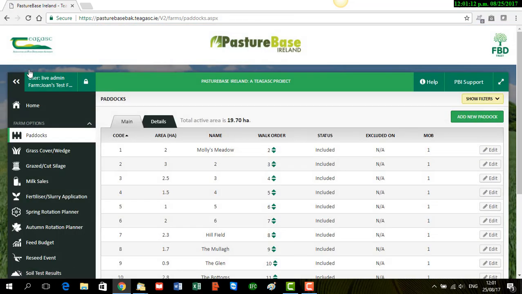The next item that we will look at changing is the walk order. The walk order is the order the farmer will meet the paddocks as they do a grass walk. The first paddock you meet should be number 1 in the walk order. If possible, put paddocks onto PastureBase in the correct walk order from day 1.